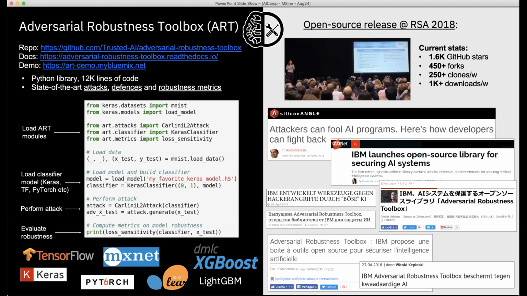And what this library really does, if you look on the left-hand side, in this small snippet of code, is allow users to first load the ART modules that they need to perform their analysis, load their test data, then load their machine learning model, for instance a Keras classifier, then wrap it in ART so that the ART attacks and defenses can be applied.